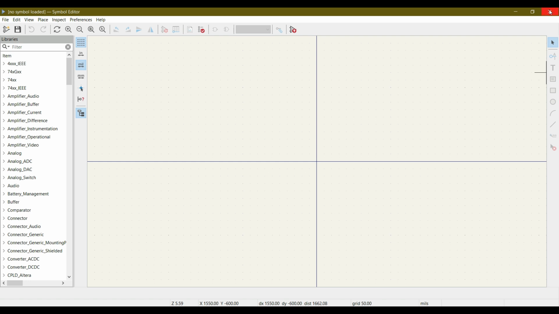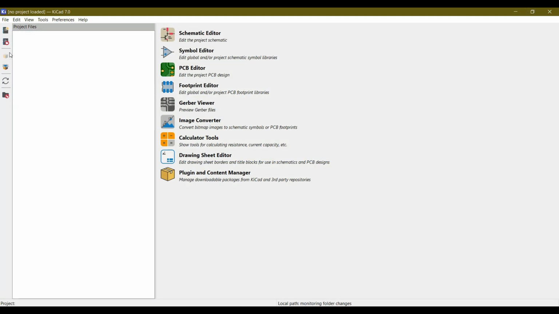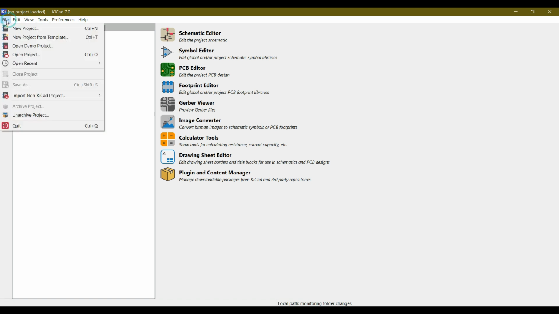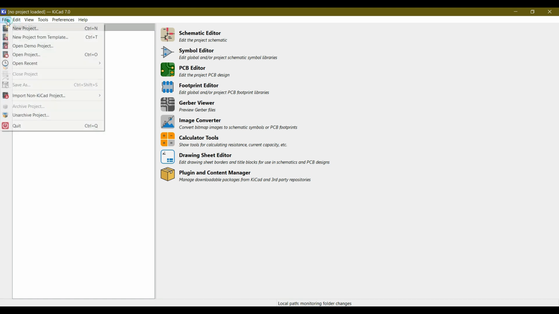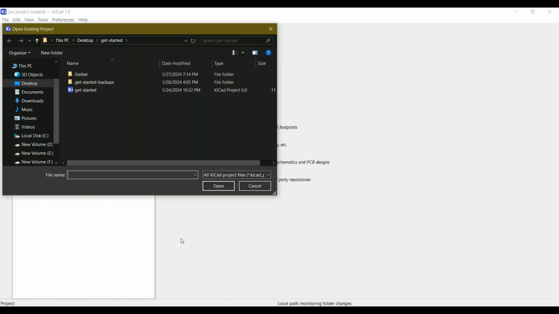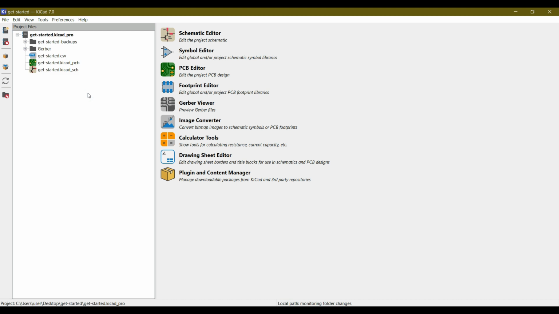Let me show you another way. Let me close this. The second way is, let's first of all open the schematic editor. For opening the schematic editor, KiCad has a requirement that you should have a project running in your project manager. So let's open the project. We were doing work on this Get Started. Let's just double click it and we have opened the project. And let's open this KiCad schematic.